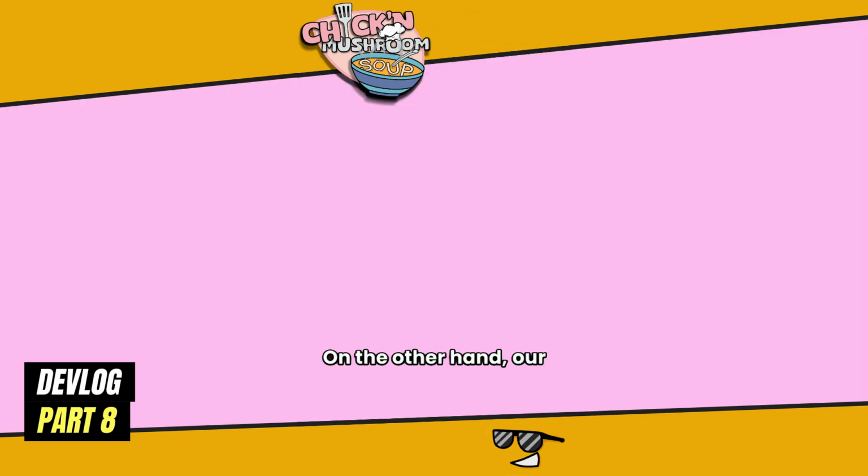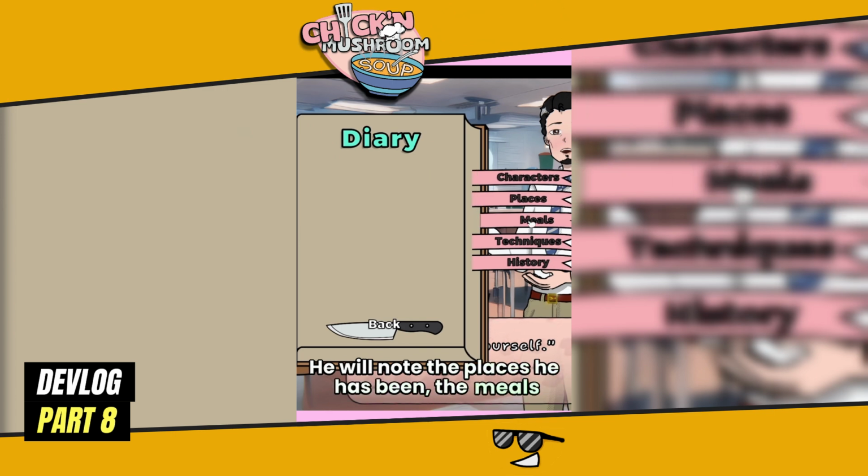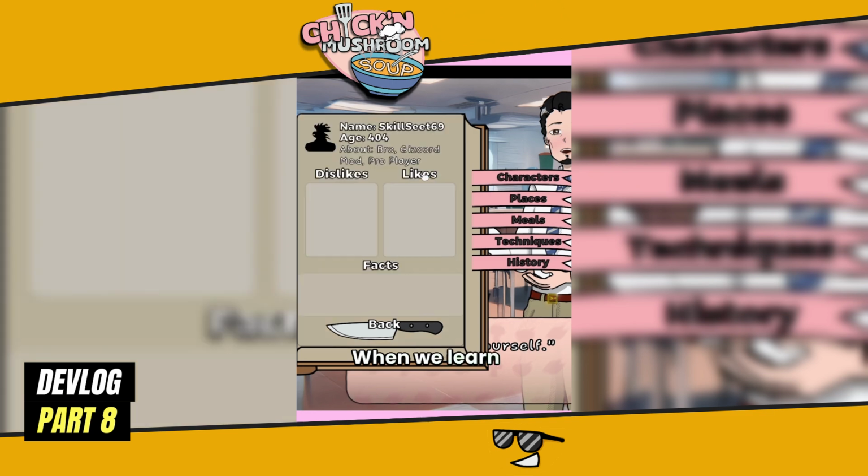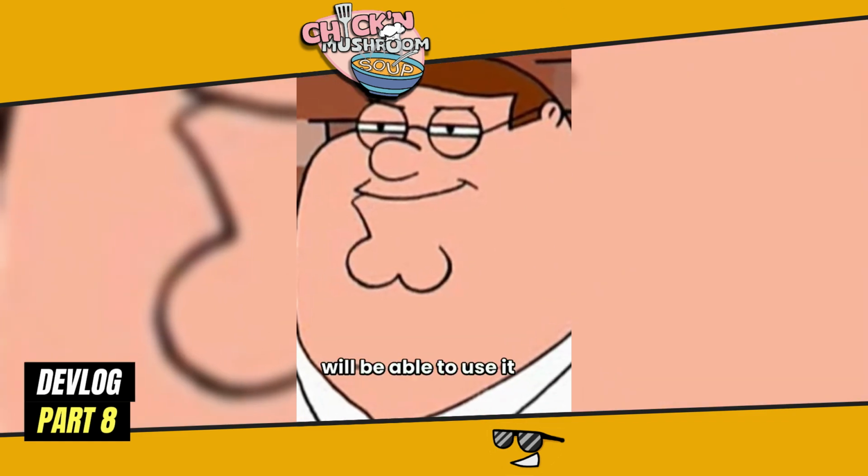On the other hand, our character will write a diary. He will note the places he has been, the meals he learned, the persons he met, and their traits. When we learn the character's likes, dislikes or affection about her, he will take a note of it and we will be able to use it later.